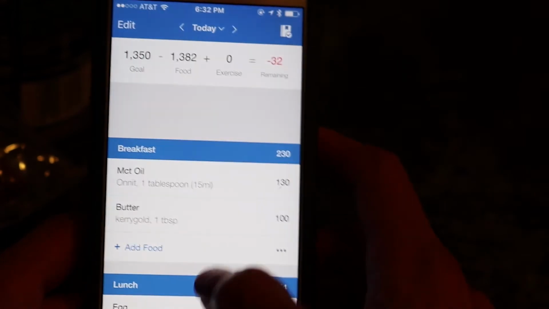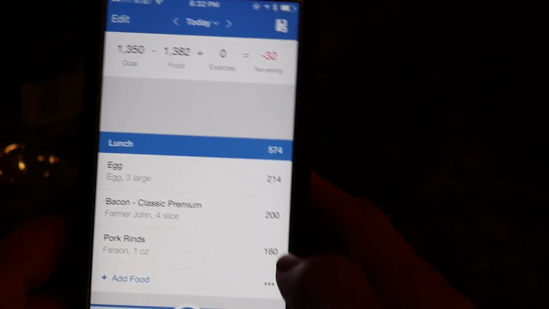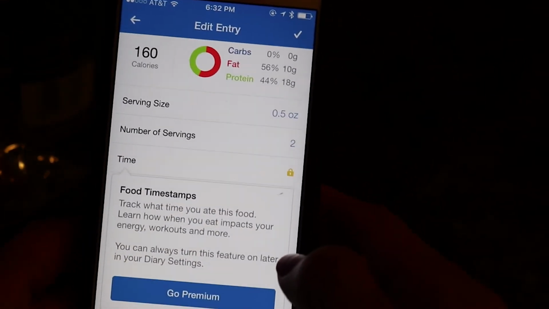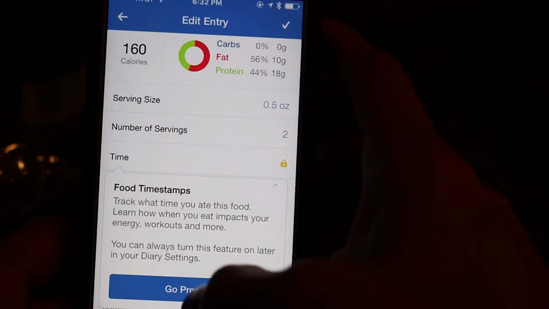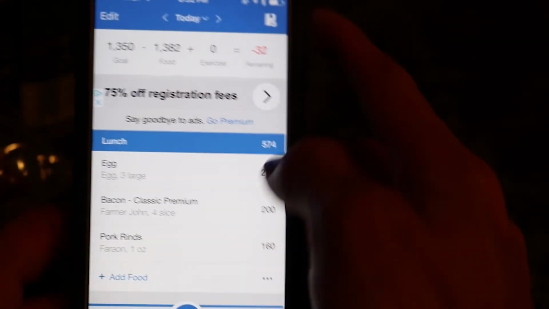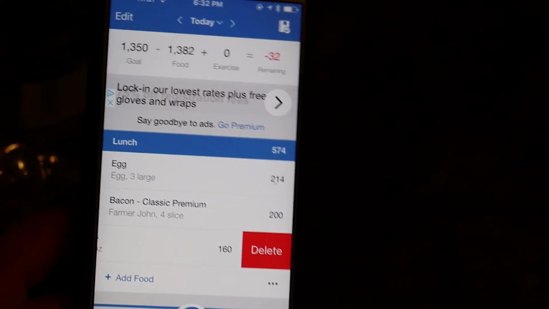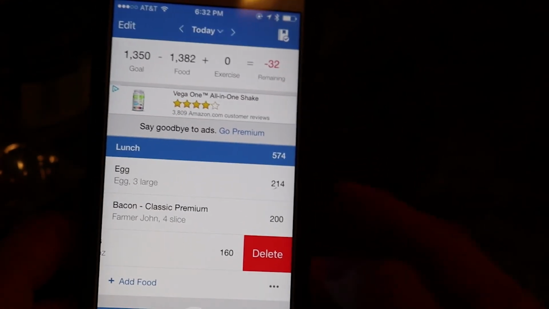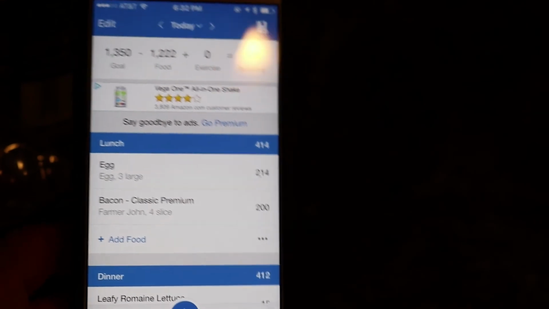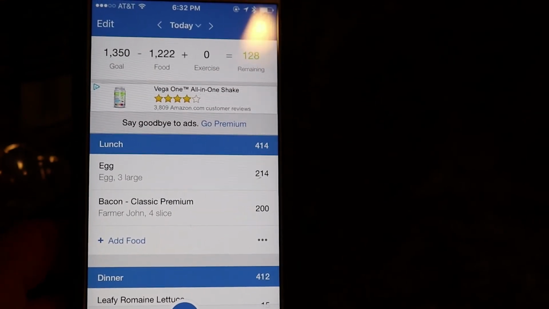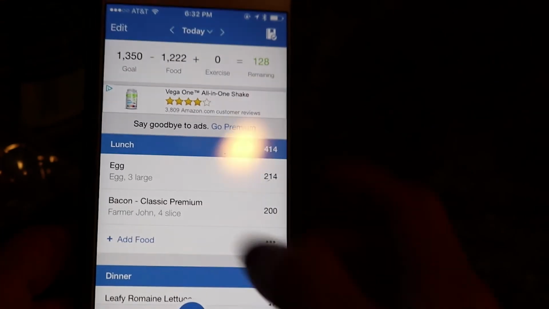So basically, before I ate that, I would have definitely checked, and I wouldn't eat it if it gave me those numbers. So if you want to delete something, I ain't eating that, because that's gonna mess up my macros. So I'm gonna delete it. So we can't eat that.